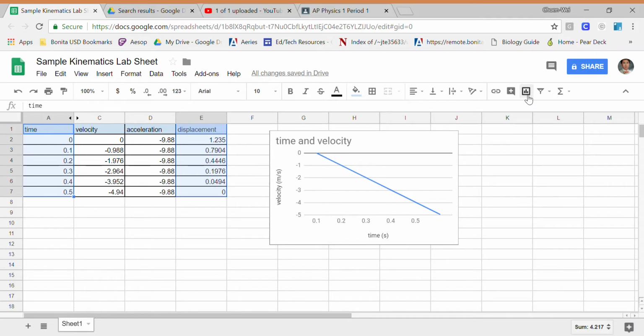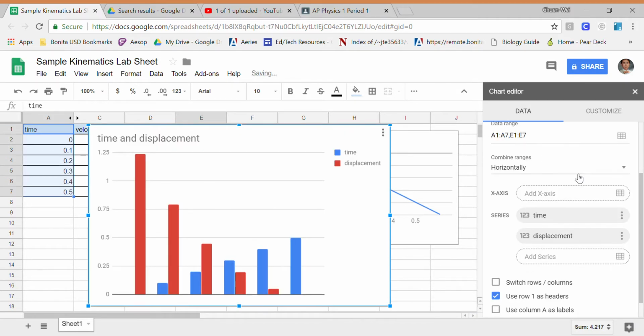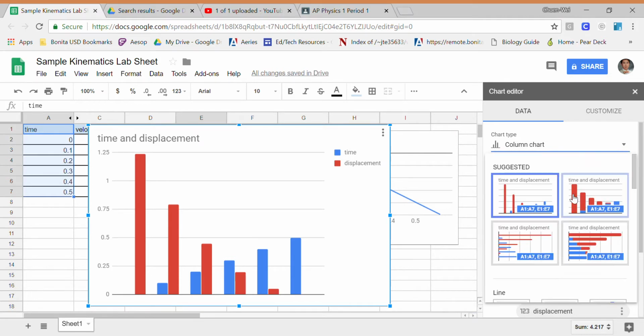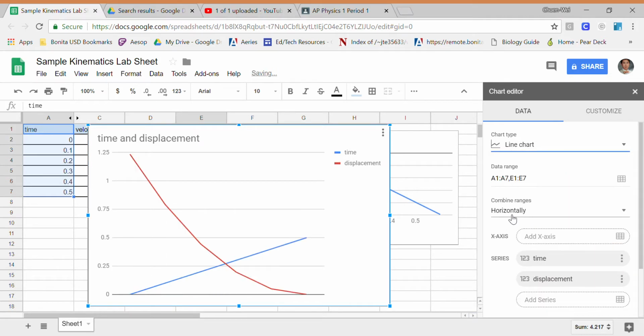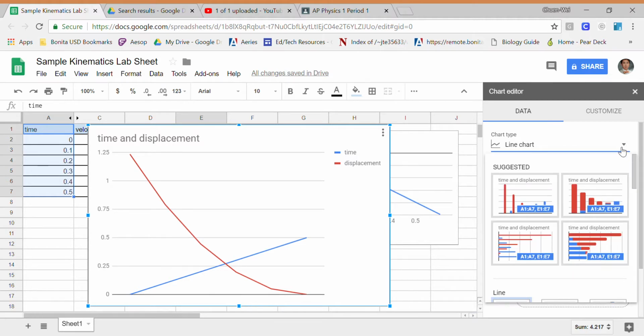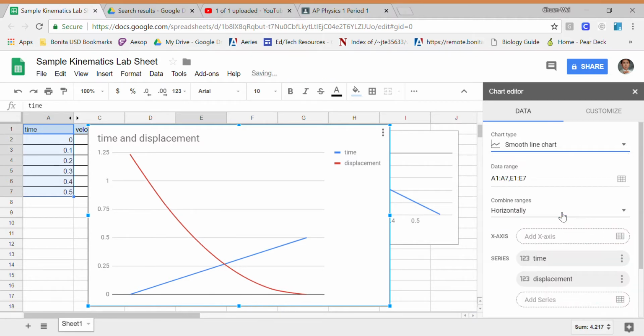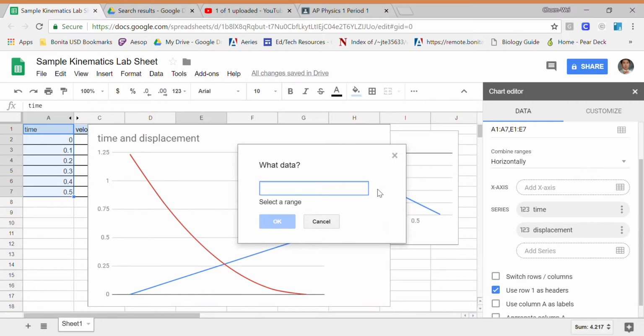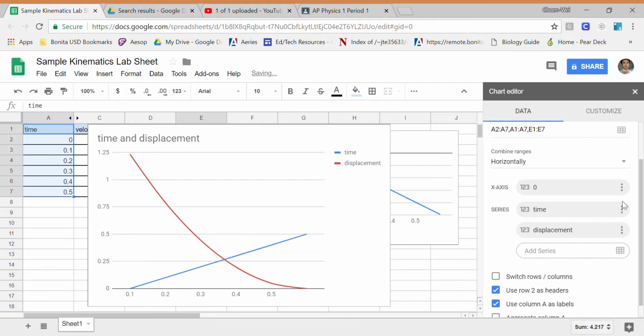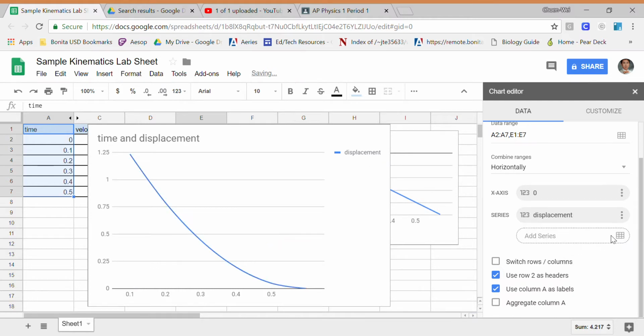Now I could do the whole kit and caboodle where I insert a chart, change the chart type to a line. That line is gross. Let's make it smooth. There's a different type of line graph where it's smooth. And then the x-axis was again A2 to A7. Boom. I could get rid of the time series, remove.